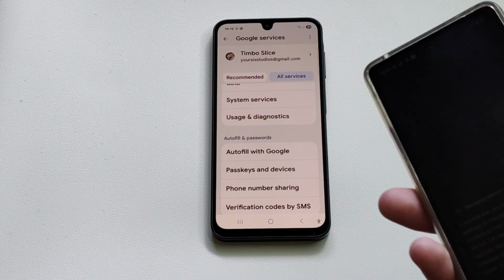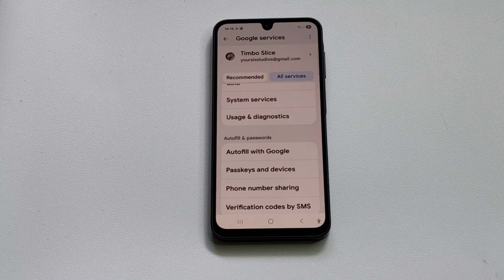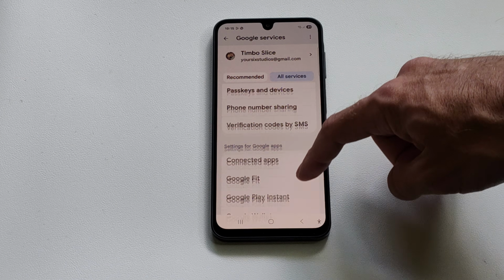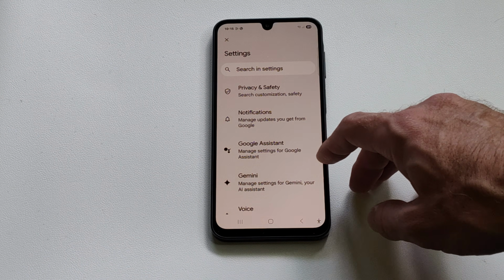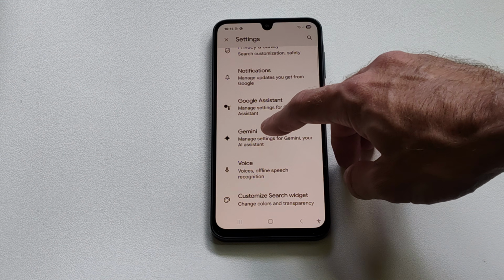And I have it on my other phone popping up, talking to me. It can get annoying sometimes, so sometimes you might want to turn this off. But go to Search Assistant and Voice. Tap this and go to Gemini.